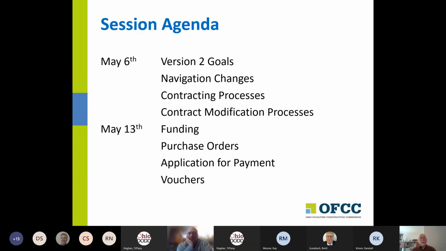Today we're going to talk about funding, purchase orders, and applications for payment and vouchers. A vast majority of it will be talking about what's actually a brand new business process to take care of the funding operations specifically within the agency environment. Then I'll also spend a good bit of time looking at the modifications we made to application for payment and talking about what those mean.